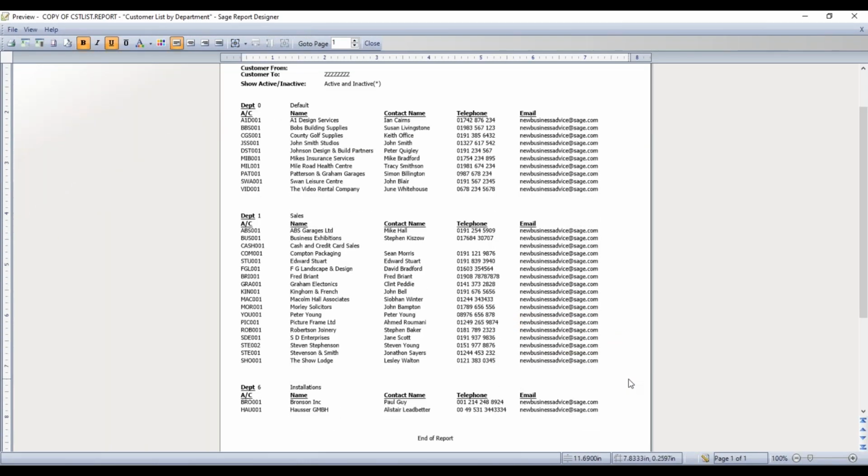So what we've done is taken a basic list report, we've put a group on it, which automatically forces a sort, and then within there, we've added a secondary sort on customer name.